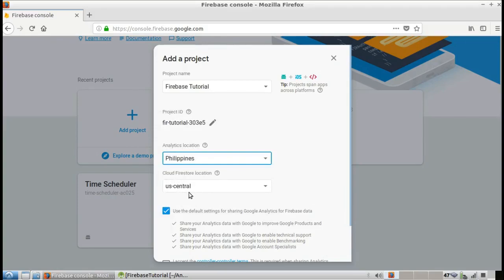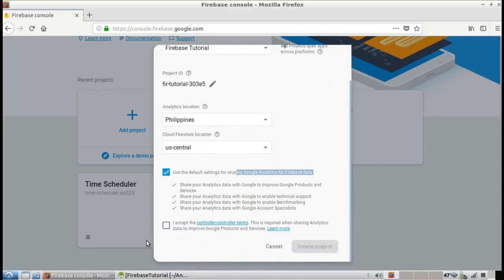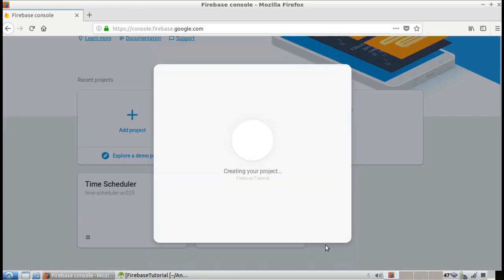Then change that, and then click this checkbox, then create project. Let's wait for Firebase. Okay, after that, click continue.